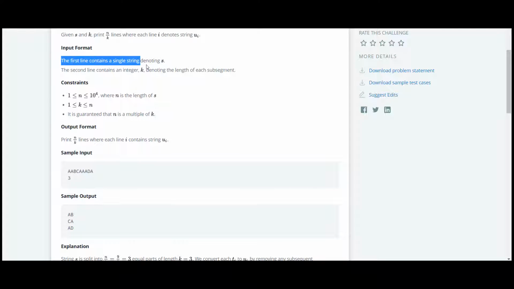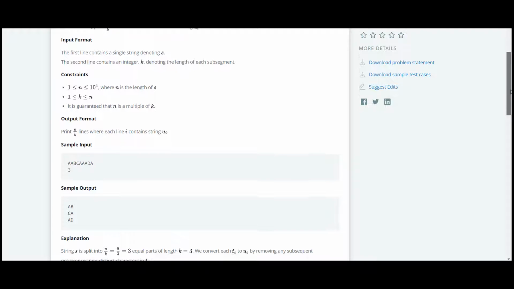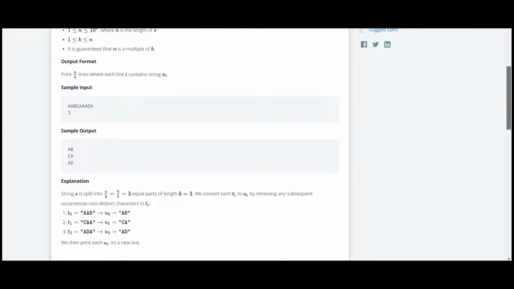The first line contains a single string. Here is the first line, which is a string. The second line contains an integer k. Okay, so this is the integer. I'll explain what we have to do in this code with the help of a whiteboard.